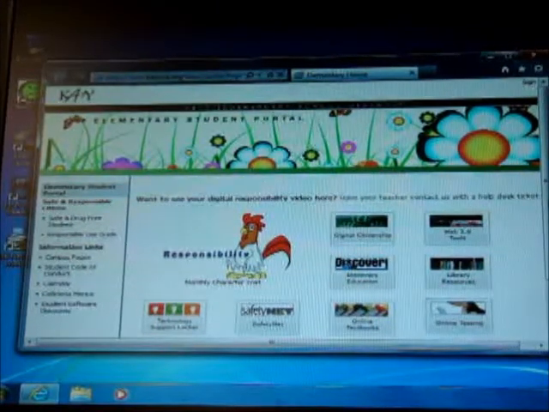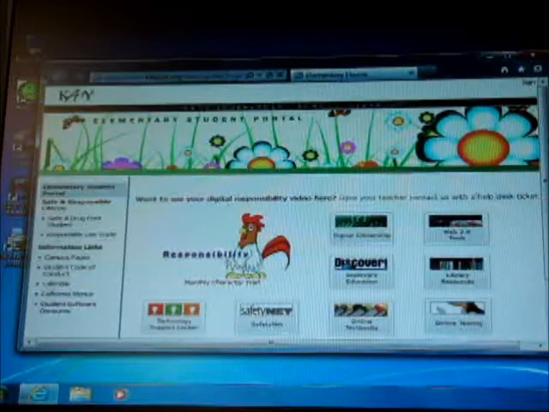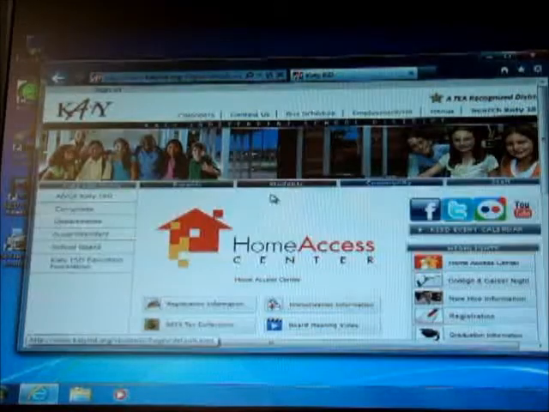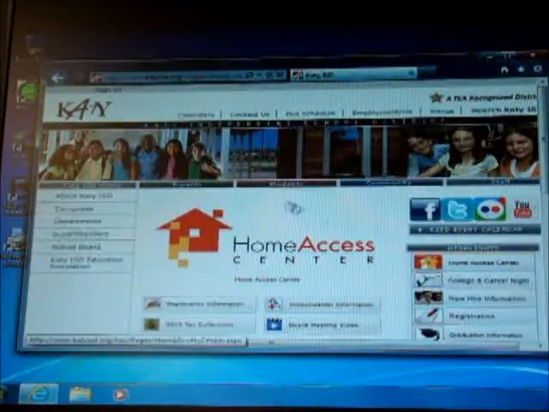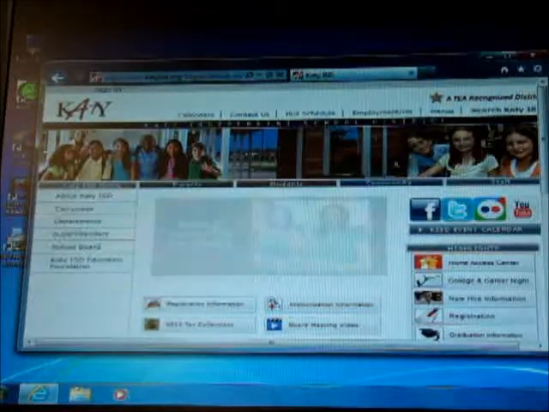So we're going to do it another way. There's always a couple of ways to do things on the computer. You know that. I'm going to look over in the top left-hand corner. It says Katie Plus. I'm going to click on that little icon up in the top left-hand corner. That will take me to the Katie ISD web page. Then I'm going to come over here in the middle of the page, underneath the picture of all the kids.